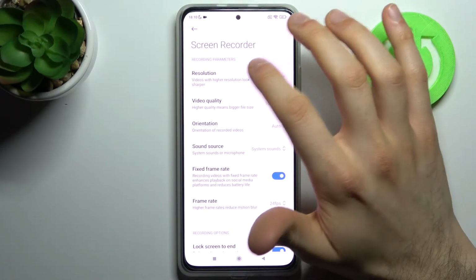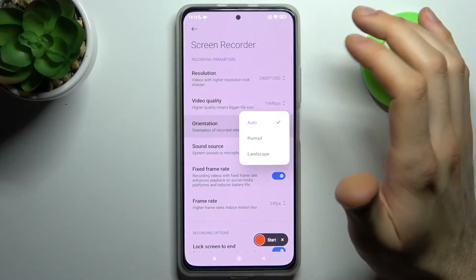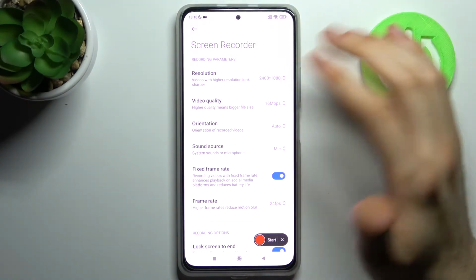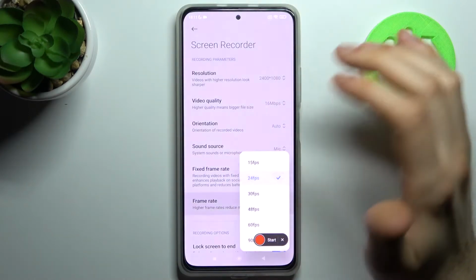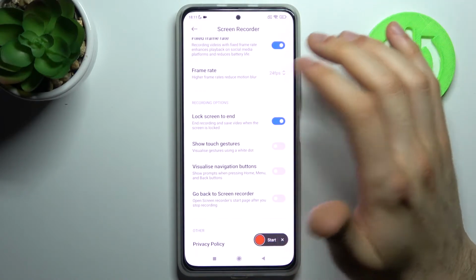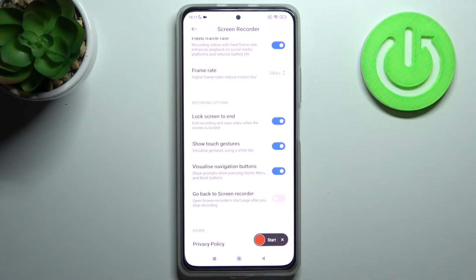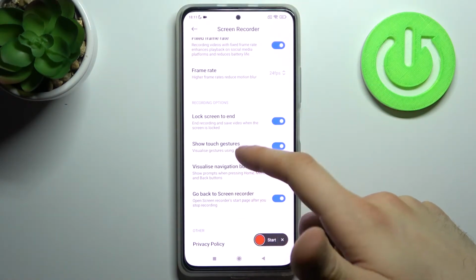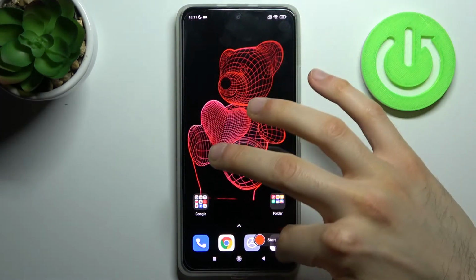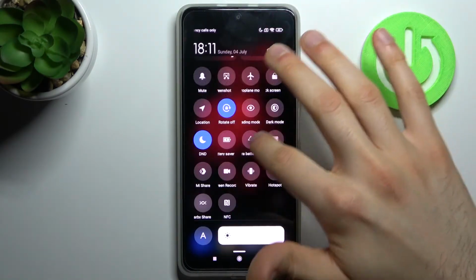By tapping here, you can select your recording resolution, video quality, orientation, the sound source, you can fix frame rate, or you can just set it to be automatic frame rate. You can lock screen to end, show touch gestures, visualize navigation buttons, go back to screen recorder. No, don't go back. So after you tap on the screen recorder button once, this screen recording menu will appear.